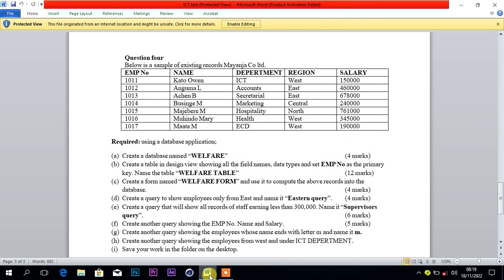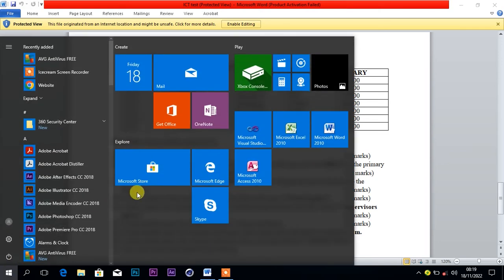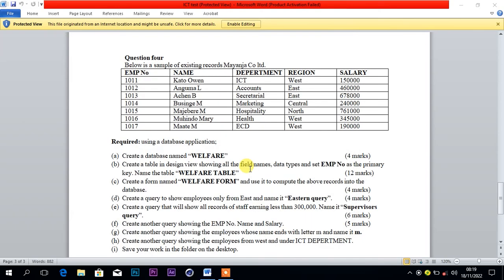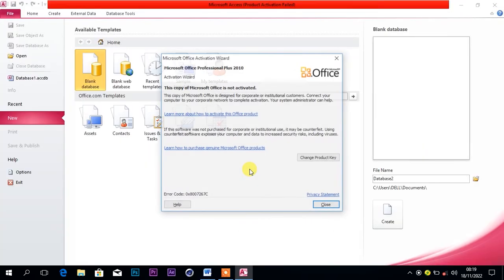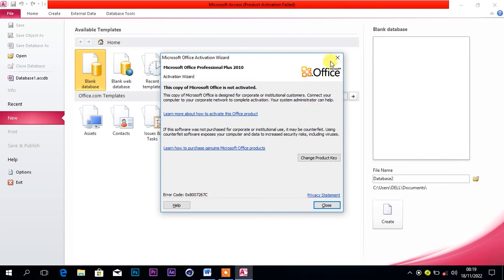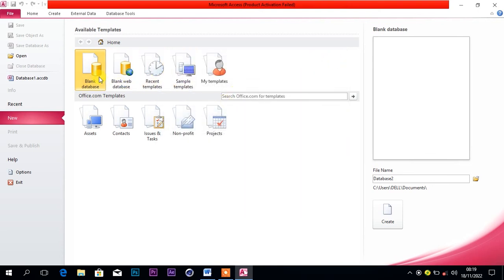So we are going to launch our Microsoft Access program. You come to the start button, then select Microsoft Access, then you wait for it to load. Once it loads, you will see something like a blank database. Since we are creating a new database, we shall use the blank database.